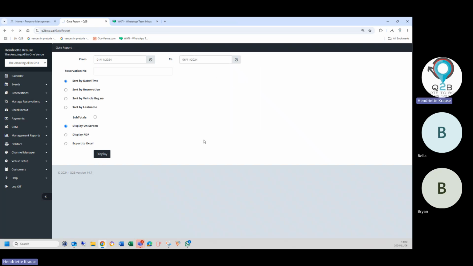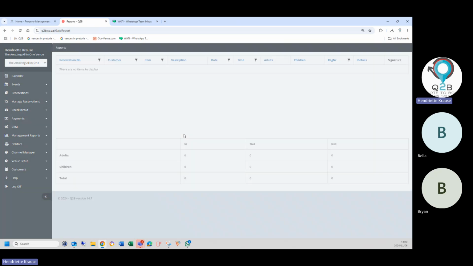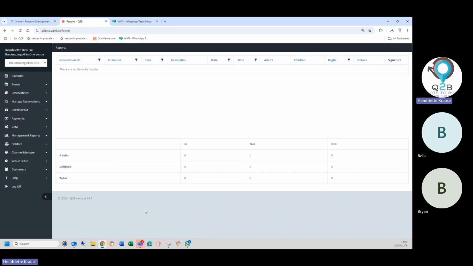I can't remember if I've got mine active, but let's see. Okay, so it's not active, and it will show you who came in, what's the time, what's the vehicle registration, how many guests are in, and how many are out.